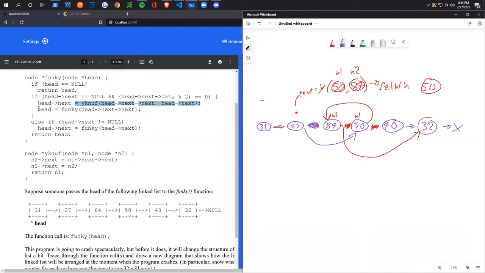And now we're going to do head equals funky of head next. That means whatever the head is right here is going to be equal to whatever that returns. So we're going to go down and say right here, head is now going to equal whatever that returns. Let's call this F. So head next is where we are: 27, the next is going to be 84. So F of 84. Let's see what that does.